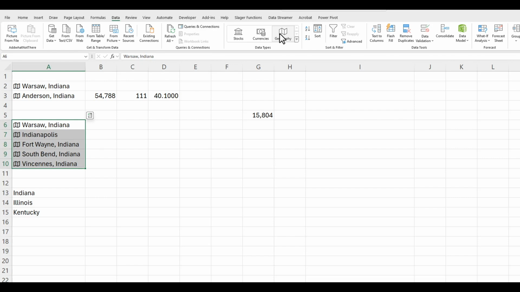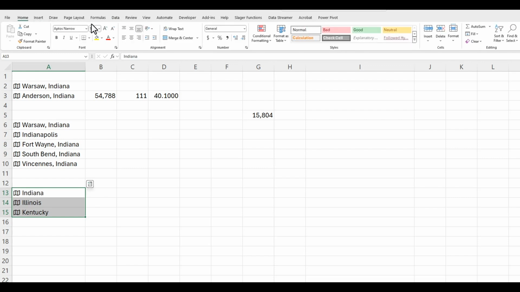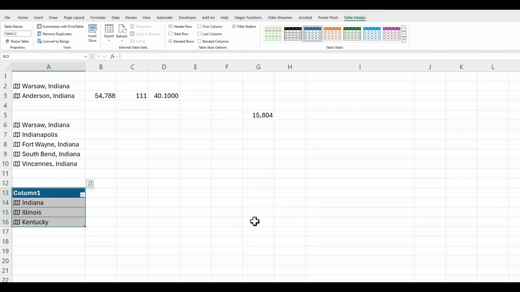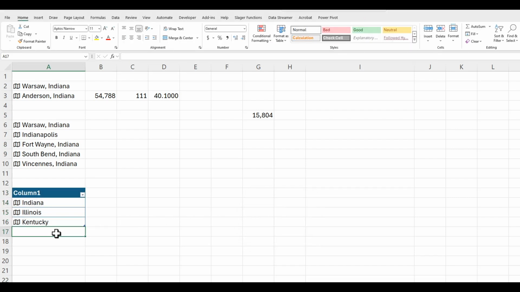Let's look at the advantages of creating geography data types within a table. I will convert the states into geography data types and then format them as a table. Now, when I add additional states, they will automatically become geography data types.